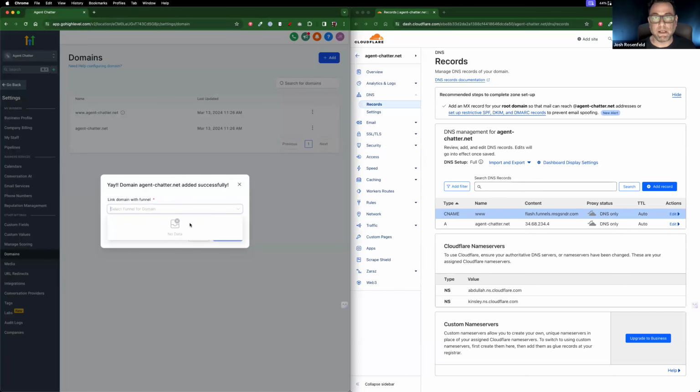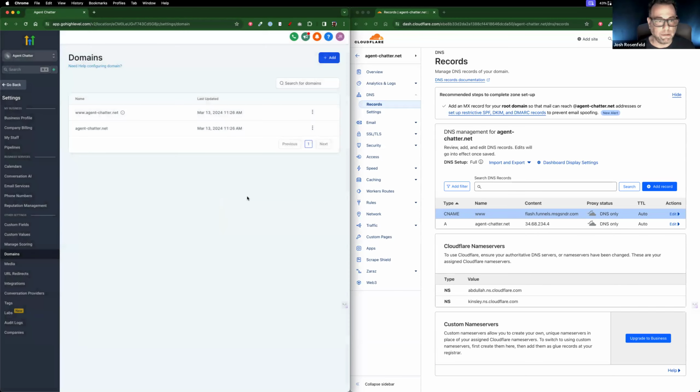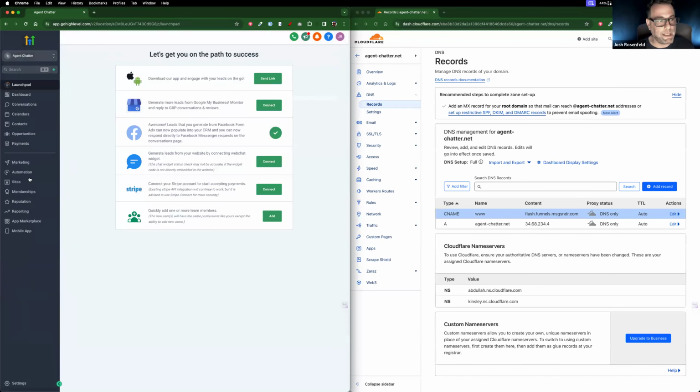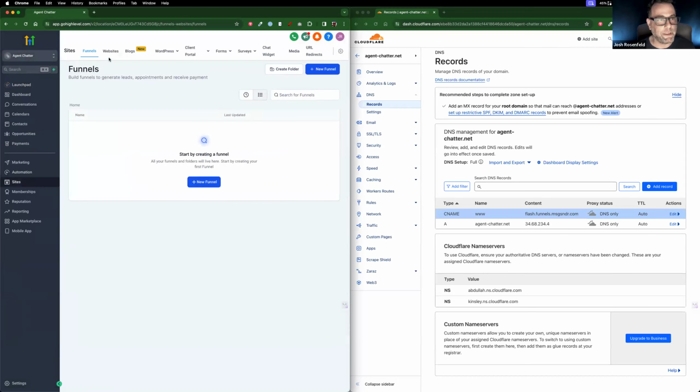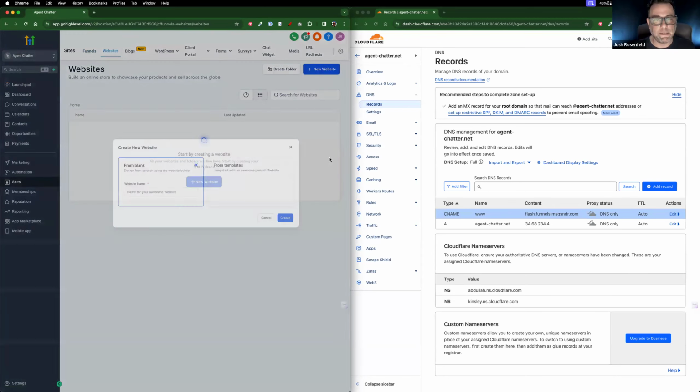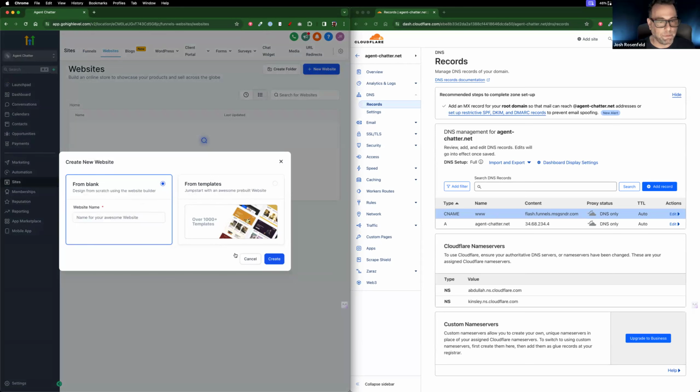I don't have any funnel. I don't have any website going on. So just to prove that this worked, I want to do that, or else it'll drive me crazy. There is my domains in here. I'm going to real quickly. This is not a lesson in making websites. I just want to show you how easy this is. I'll make a new website. I will start from scratch. I'll call it test. And I'm going to go high level for agent chatter.